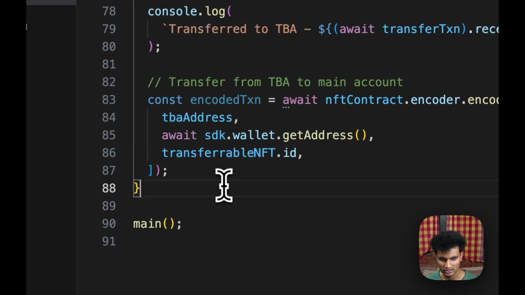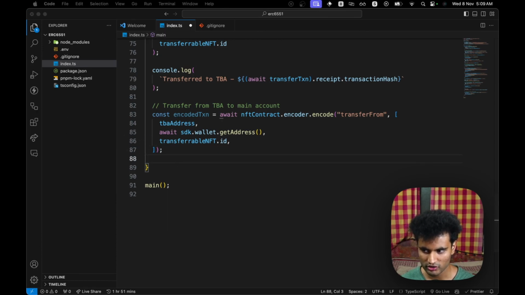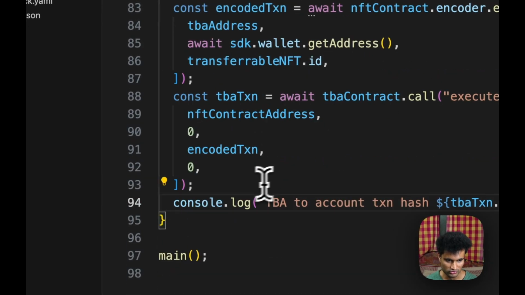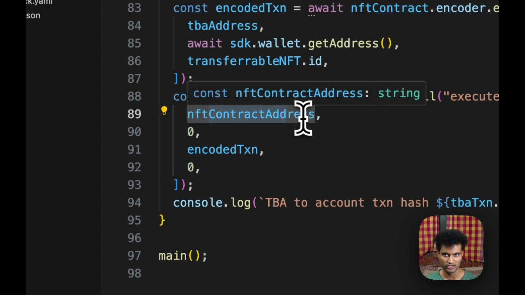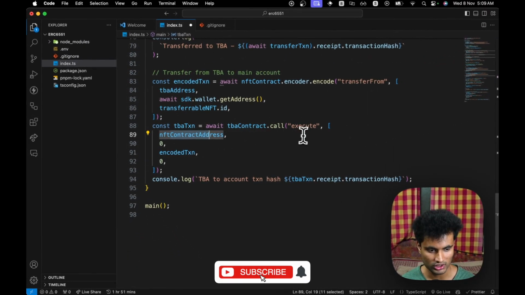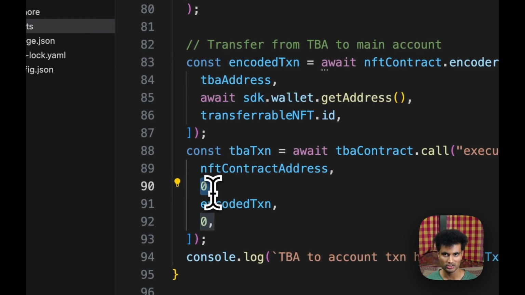Now, how do we send this transaction to our smart account? How do we make this transaction execute from our smart account? Now that we have encoded the transaction, what we need to do is simply call the execute function from the smart account. We pass in the to address, which is the NFT contract. We need to indirectly make a call to the NFT contract through the TBA contract, and then we pass in 0, which is the value in ethers, and the encoded transaction we just encoded.